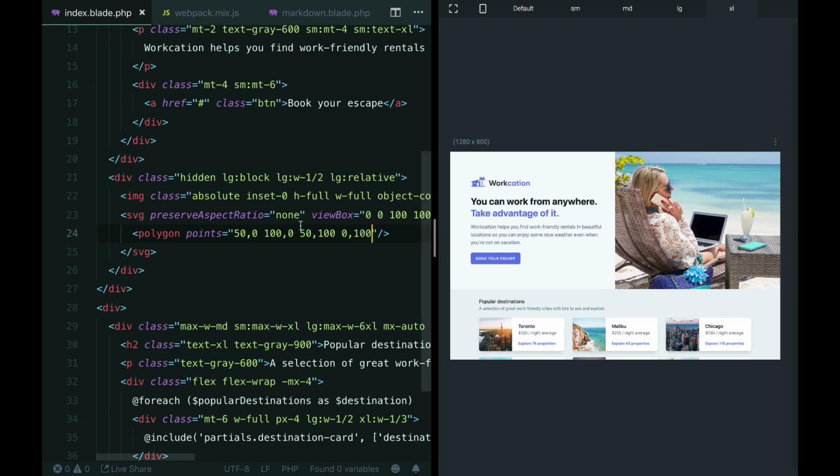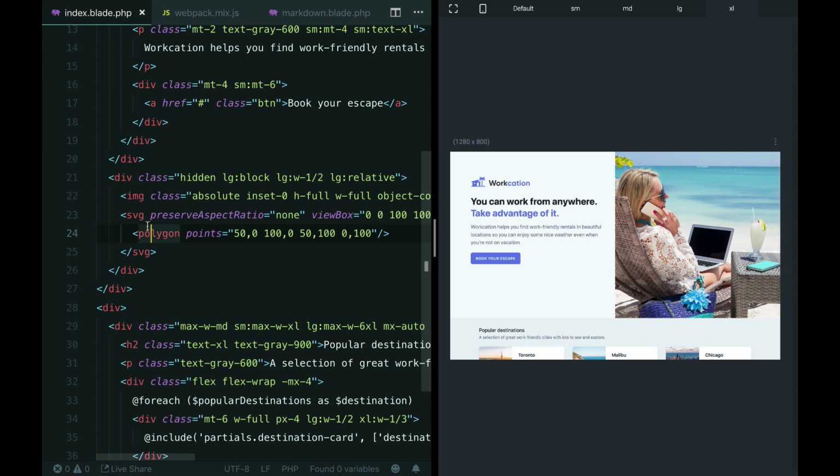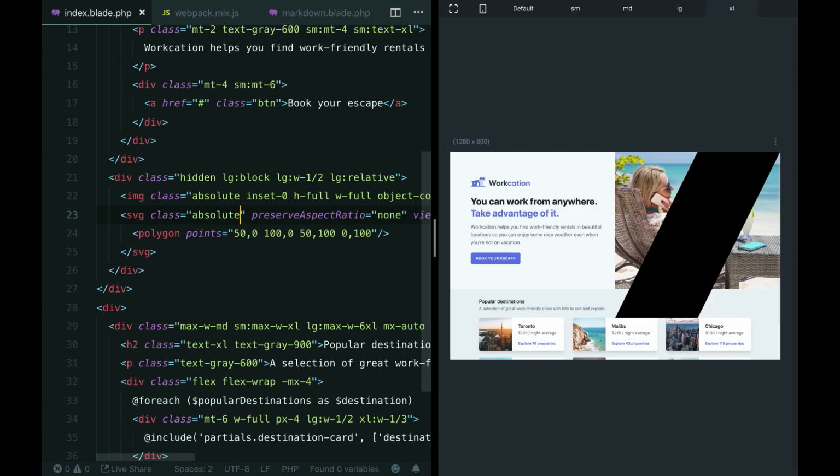I don't think we'll see anything right now, but if we add some classes to this SVG and give it absolute position, we can actually see it to start. Let's make sure we've got the shape right. Yeah, okay, and there's our sweet parallelogram.